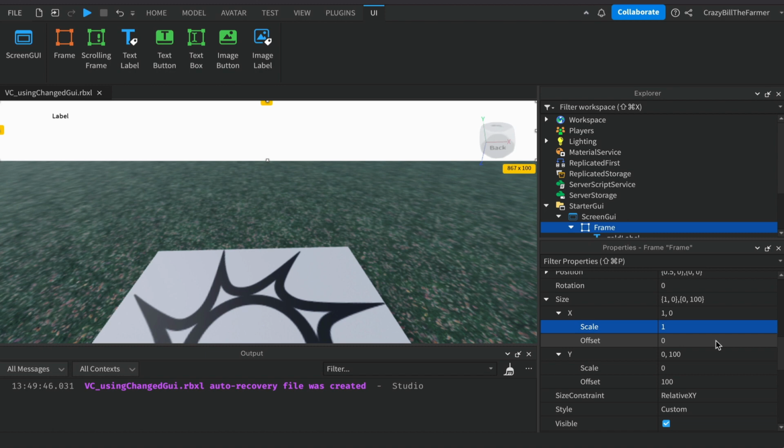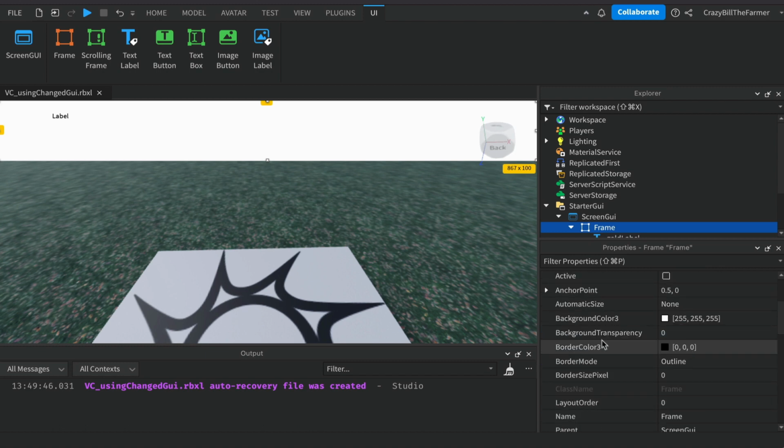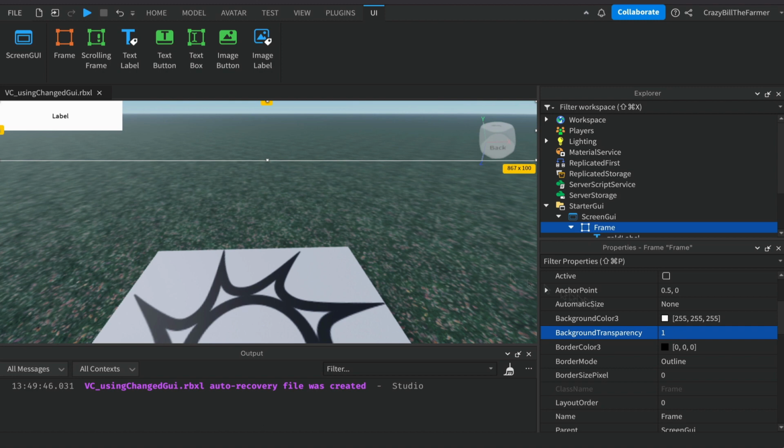Now we don't really want that background. We're just using this to hold our label in here. So we'll come back up to the top, and you can find here the background transparency. Click in the box where it says 0 and change this to be 1, and it will disappear.